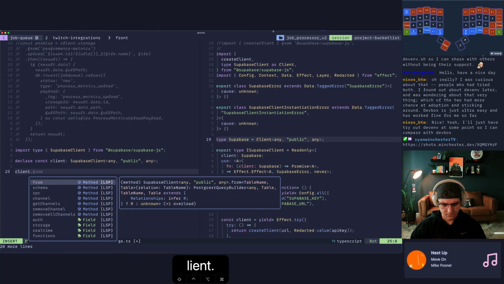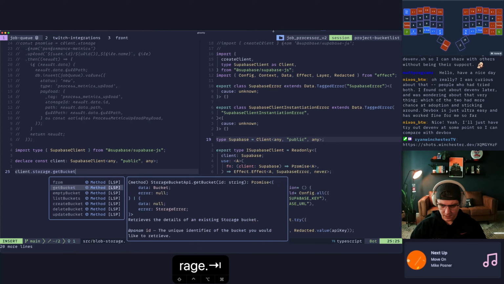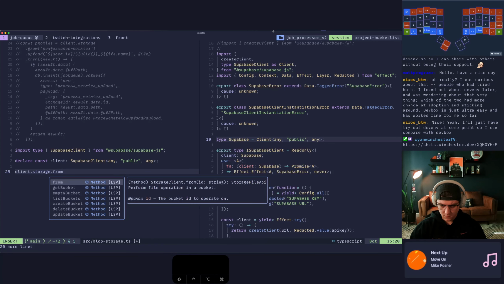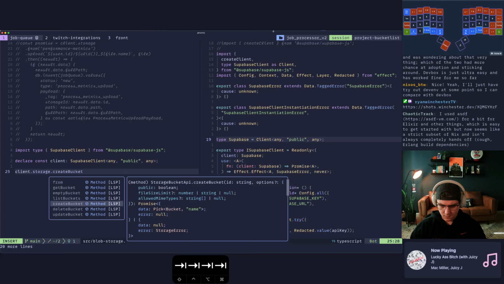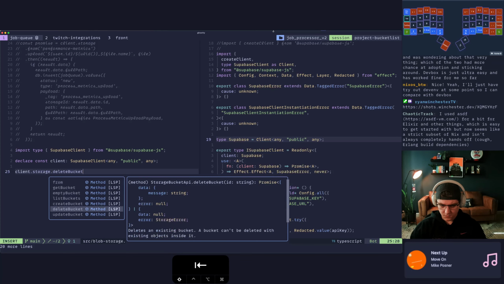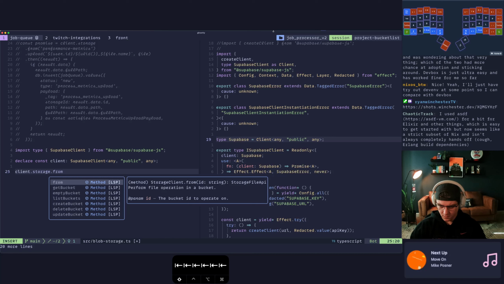Storage dot. Perform file operations on bucket, get bucket. So we definitely want to retrieve the details. Perform file operation in a bucket. So we definitely want to get create bucket and list bucket.